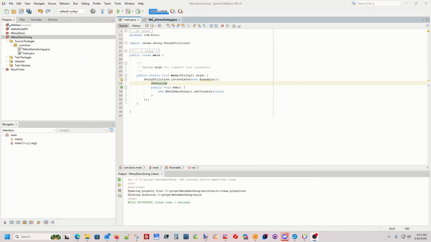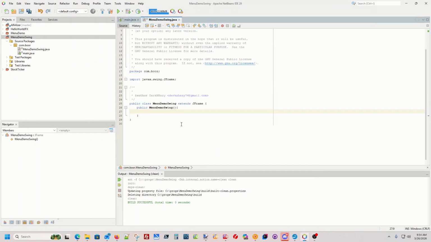We're now going to configure the JFrame. We're going to go into our constructor for the menu demo Swing. And first, we're going to put a name in the title bar of our JFrame. To do this, we just use the command super. We will use JavaX Swing menu demo for our title bar.